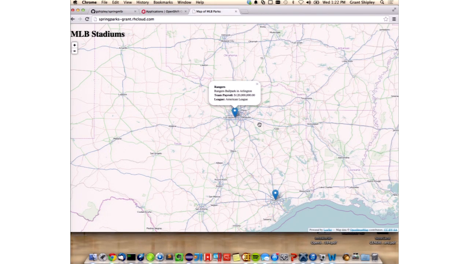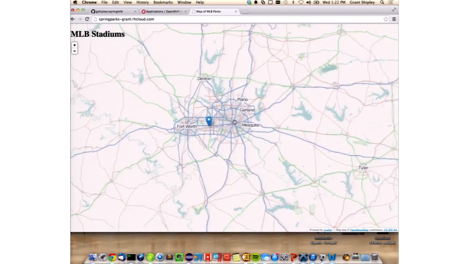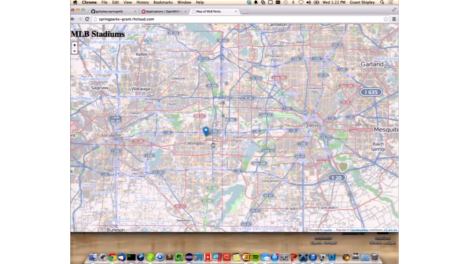This should be the Texas Rangers, ballparks in Arlington. Their payroll is $120 million. Down here is the Houston Astros. Minute Maid Park, their payroll is $32 million. No wonder they suck so bad. If you go up to New York, it's probably $200 million.